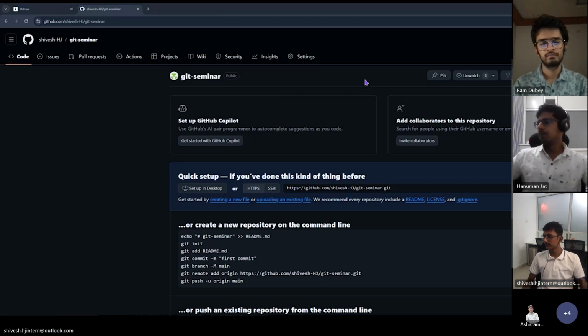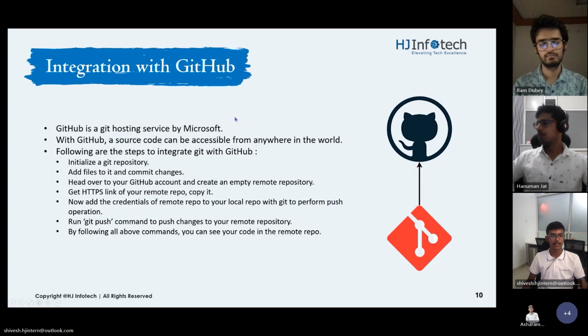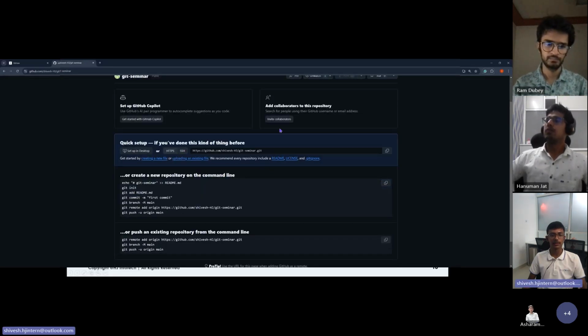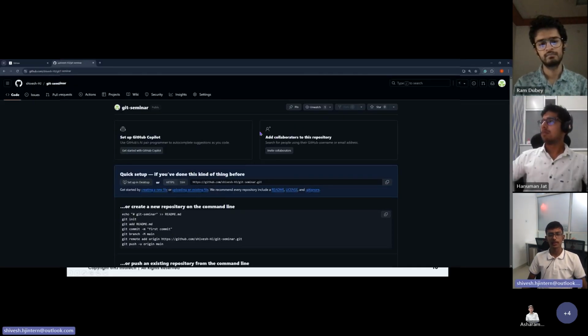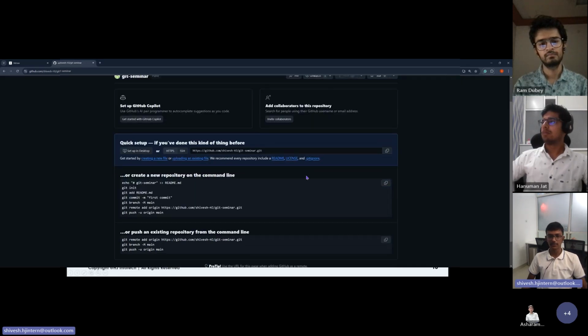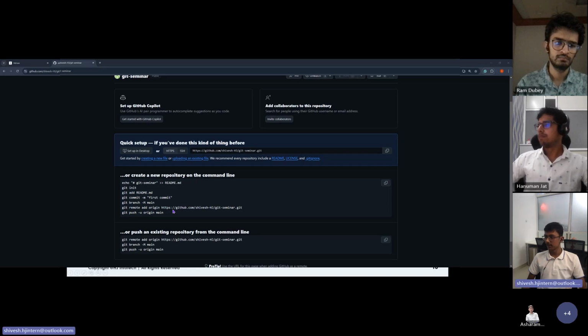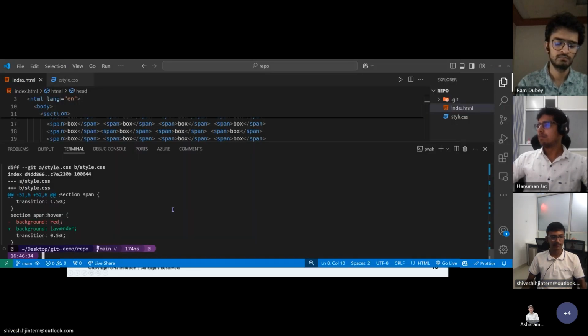So what's the next step? Get the HTTPS link for your remote repo. Whenever you make a repository on GitHub, you'll be introduced with this interface. There you can choose HTTPS. Now it will give you a link. We're going to copy it, or there are also these commands that you can just use. These are the same commands that we are following. Then let's head over to our VS Code.